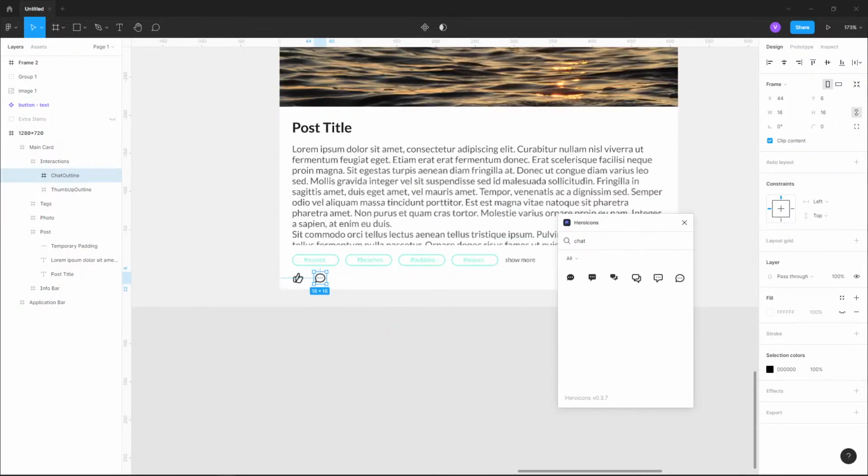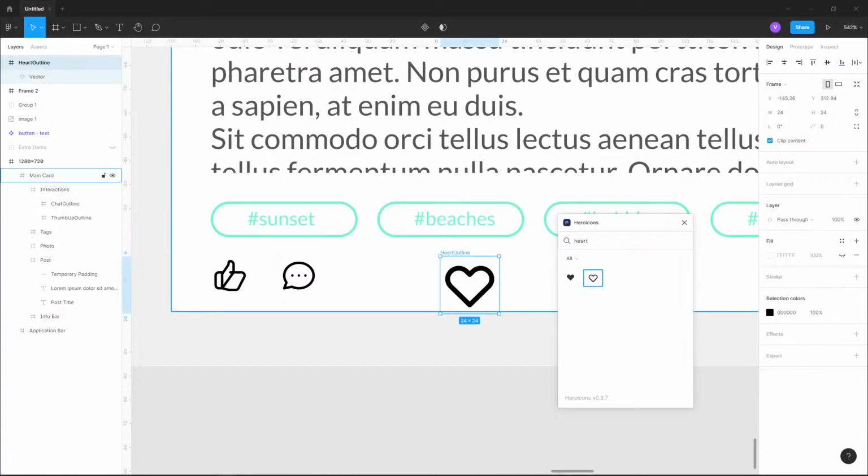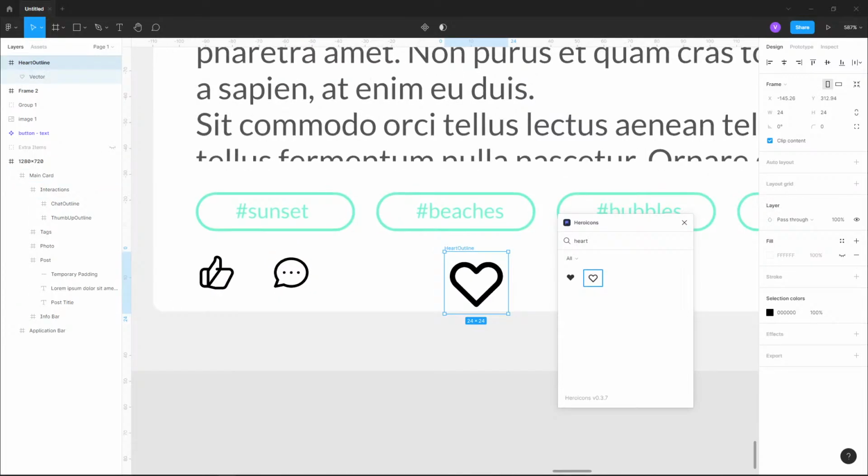So let's go ahead and type in heart and see what they got. You'll notice I'm clicking the outlined icons. These are, in my opinion, more pleasing to the eye. You can feel free to use the filled in ones, however, then that causes two issues.